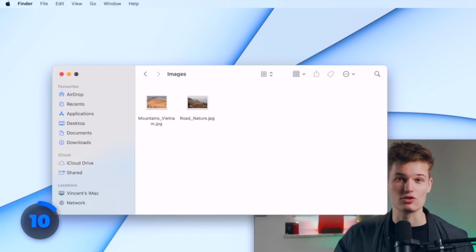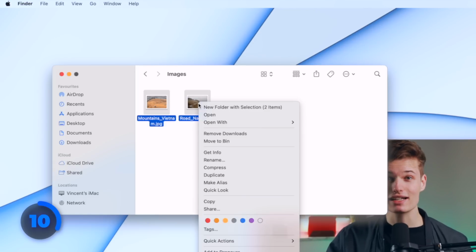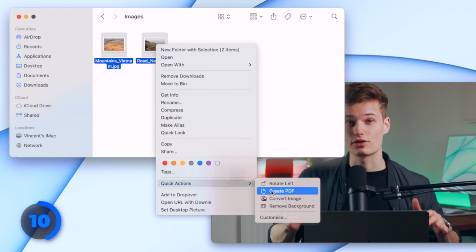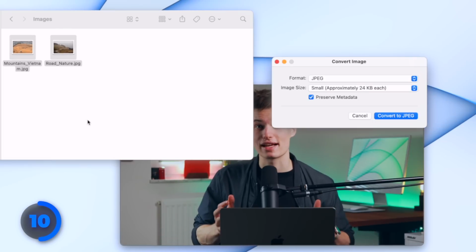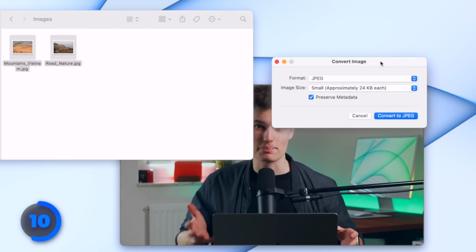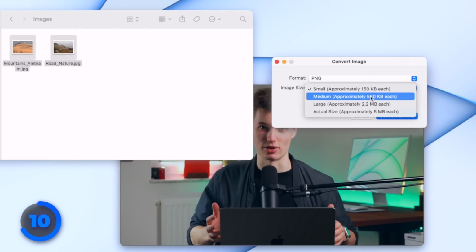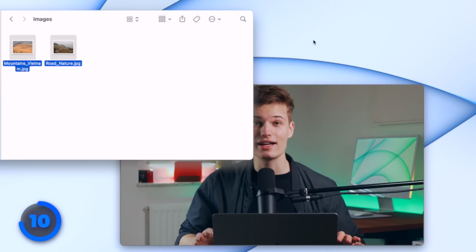To convert JPEGs to PNGs or any other image format, you don't need any app. Just select one or more images you want to convert, right click on them and hover over quick actions in the pop-up menu. Here click on Convert Images. Now you can select your wanted file type, so in this case PNG, and new image size if you also want to compress the original image. When done, you'll find the converted file in your Finder.